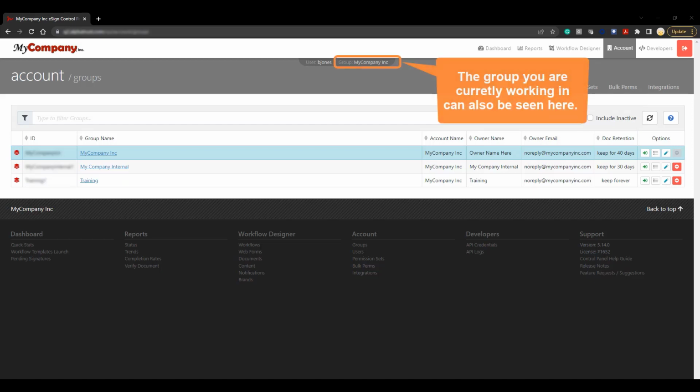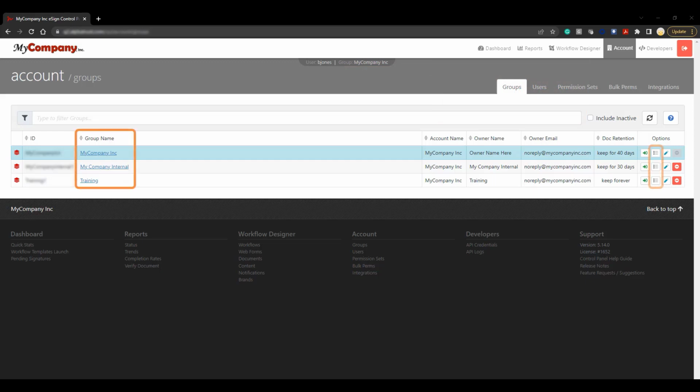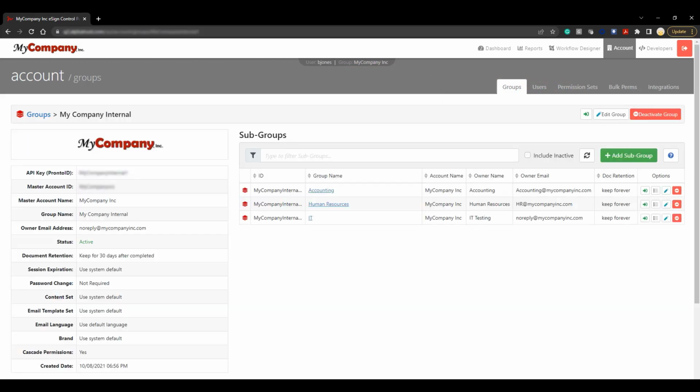Once you've found the group you need to work in, click on the name of the group or the View Details button. That will take you to the groups page where you can see an in-depth view of the group's information, subgroups, and more. Our use case today is that I'm an administrator and need to update subgroup settings, deactivate a subgroup, and reactivate a subgroup. I need to update the accounting group's document retention and user experience settings.